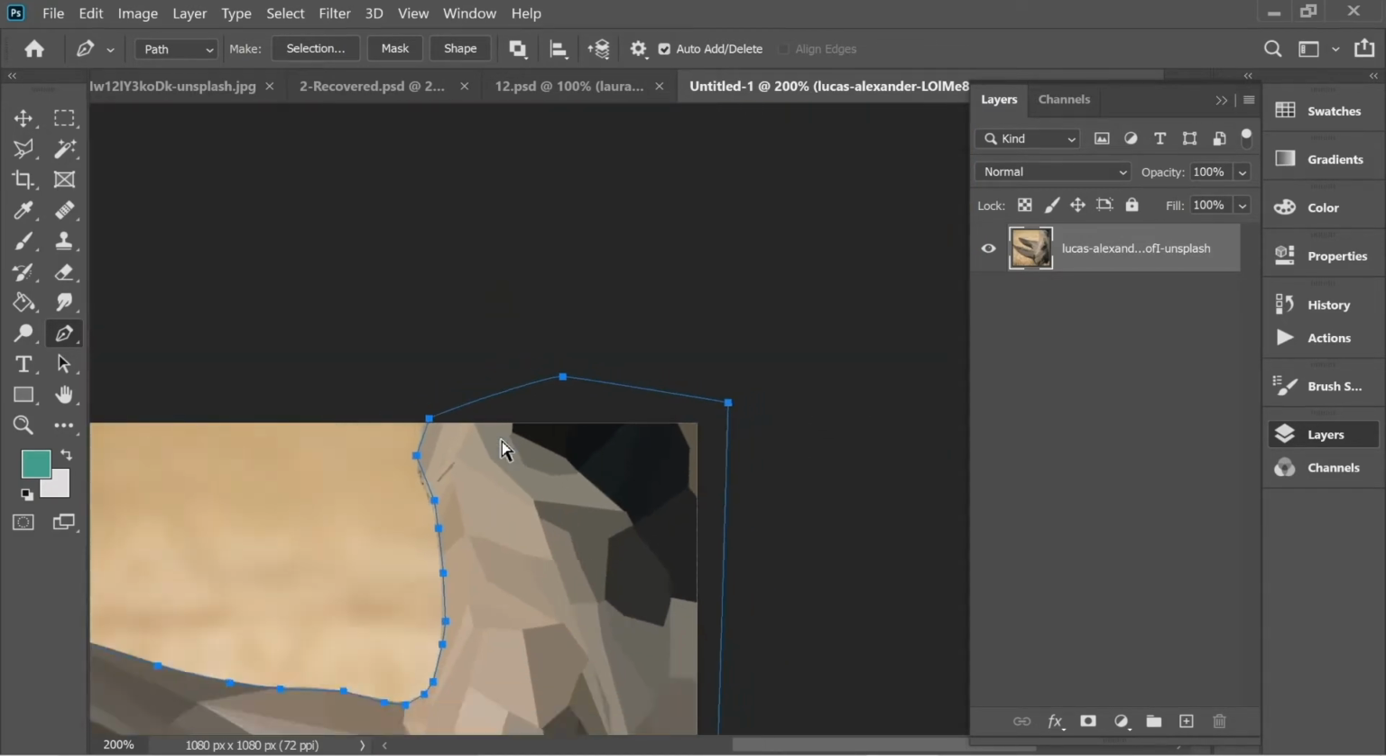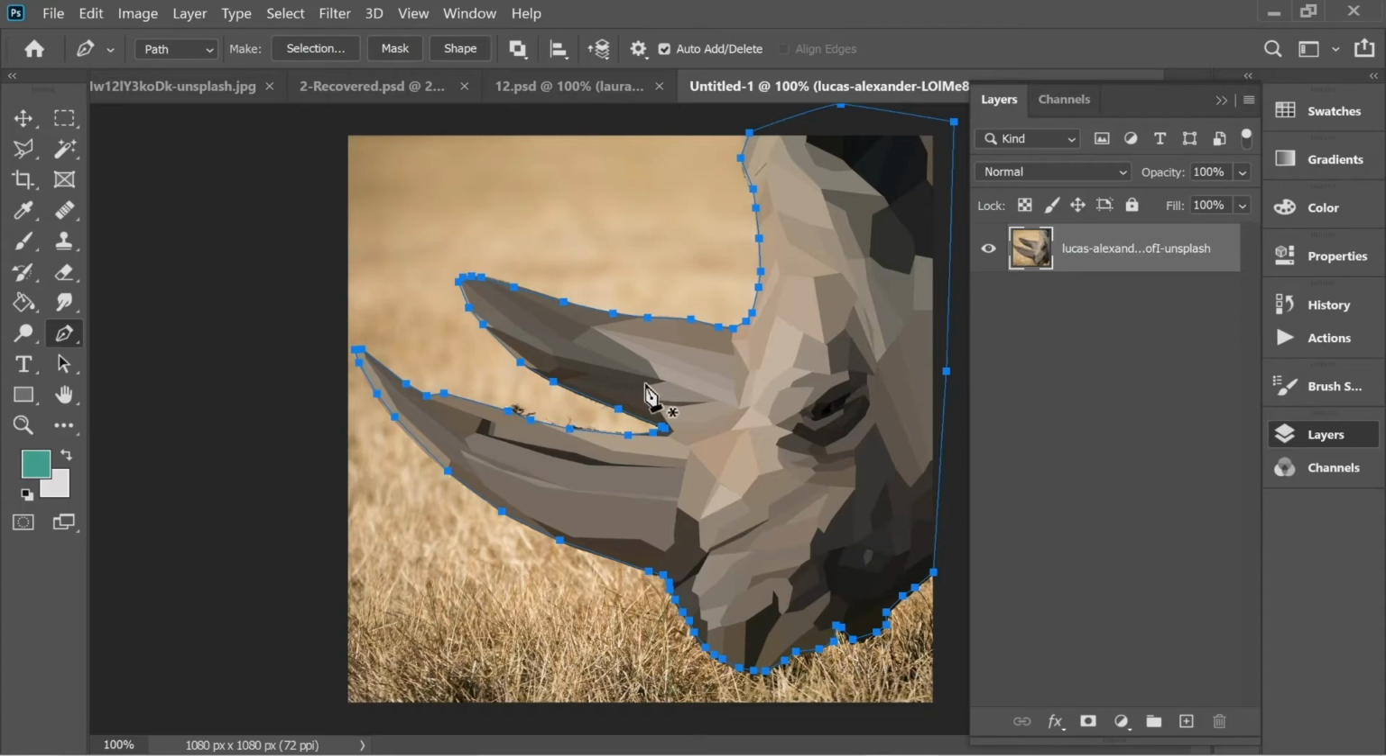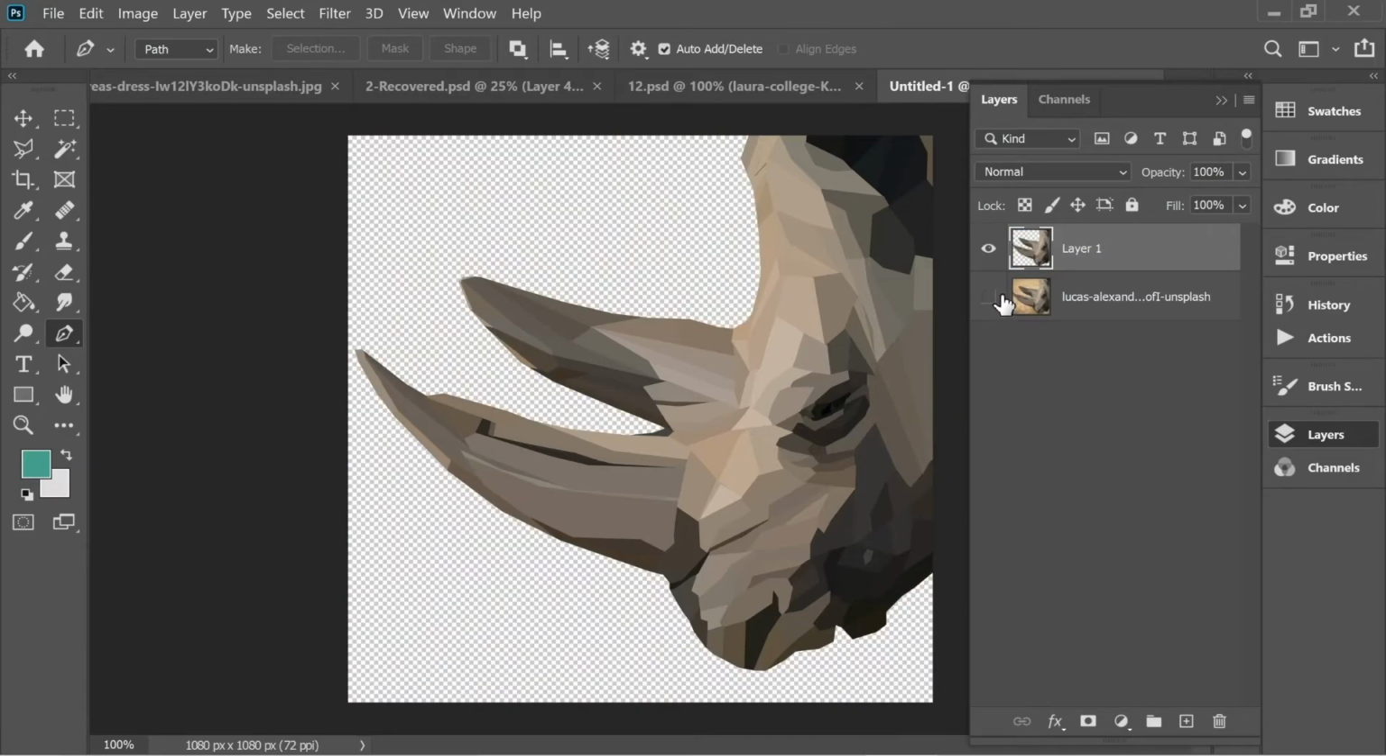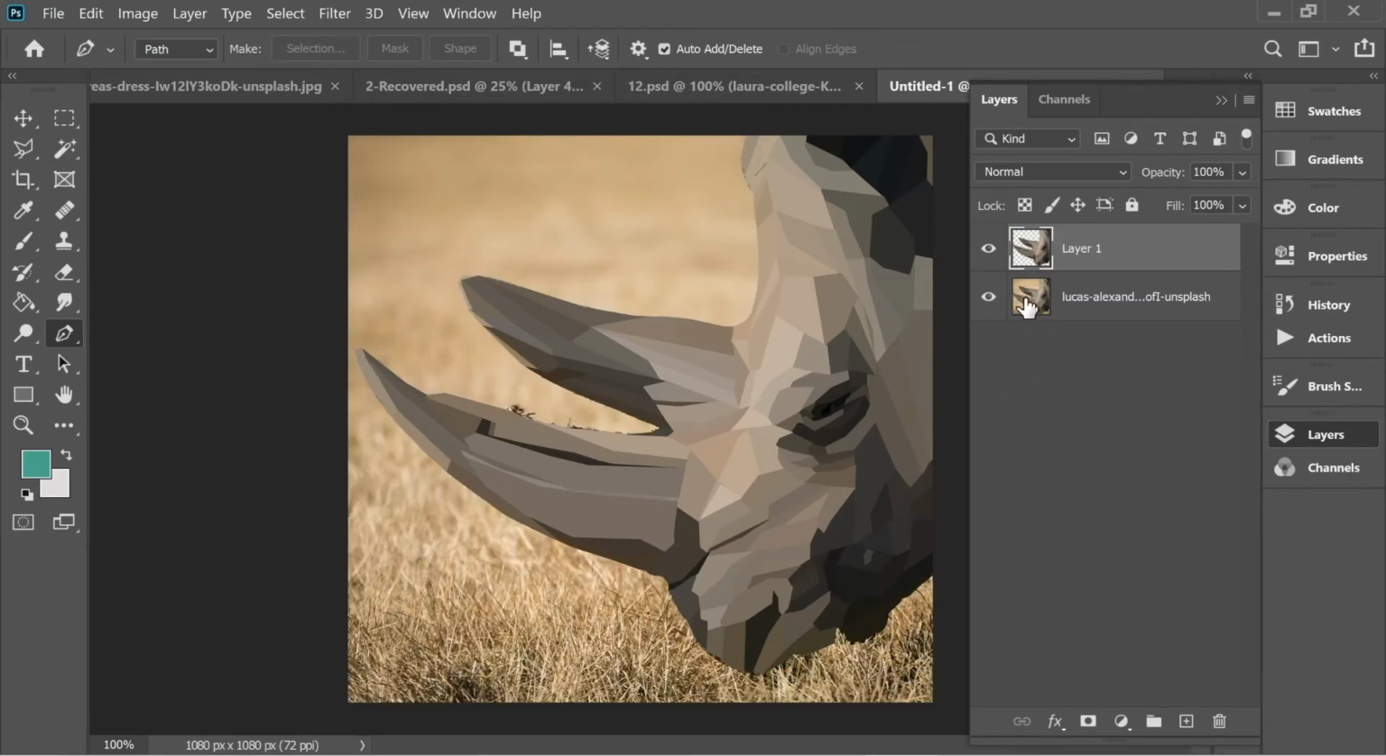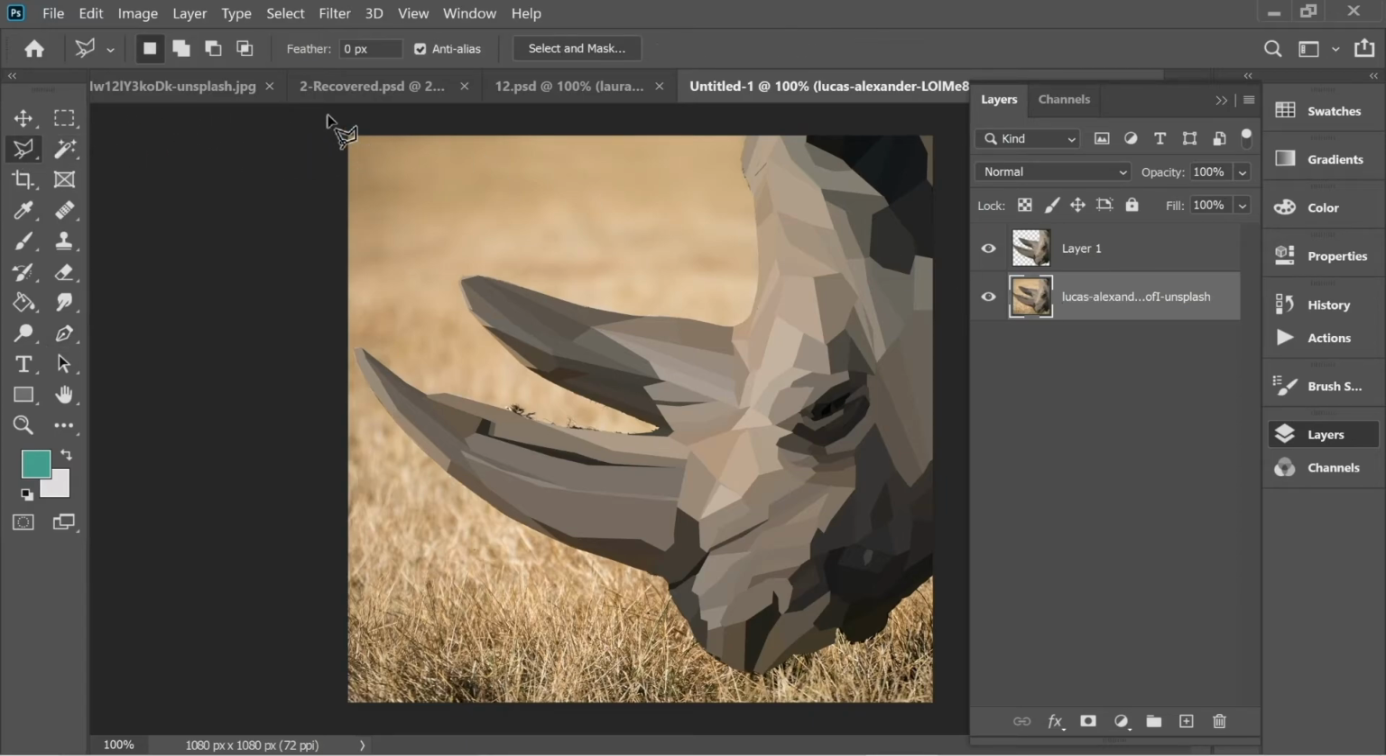And when you select all the rhino, right click on it and make selection and press OK, and you will have a selection of the rhino, and press Ctrl J and you will have the rhino copied without the background. And now go to the background and start creating shapes on the background layer, which is the first layer.